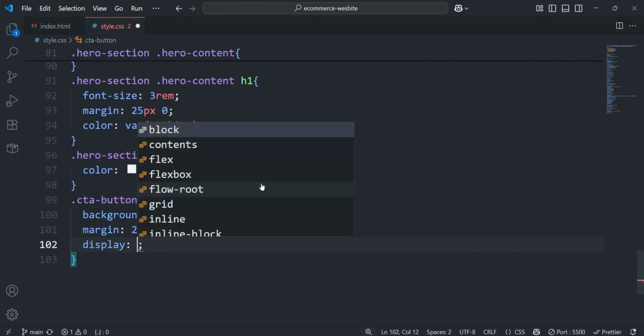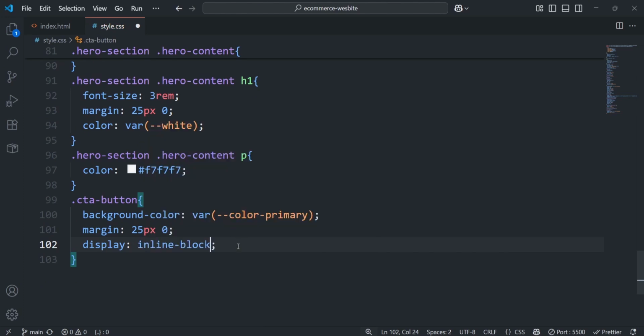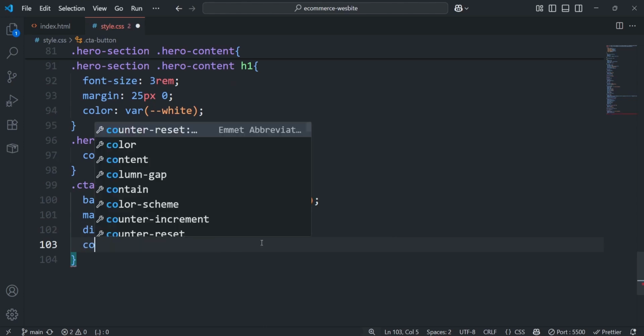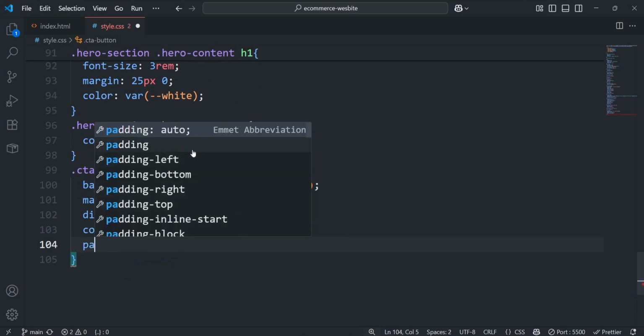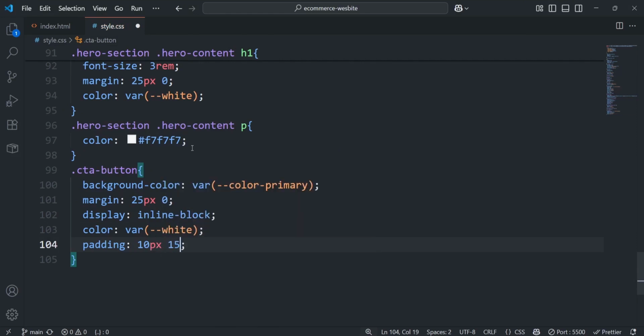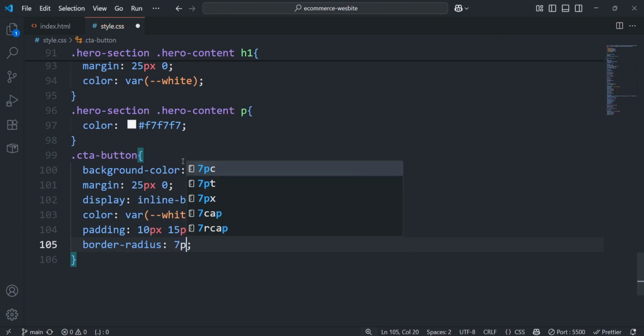We'll give it a display of inline-block. The reason I'm adding a display of inline-block is that I want this to behave like a block level element, because by default anchor tags are inline level elements. I want this to be a block level element so that I can add margin to it, but I don't want it to be a complete block element. That's why I'm using inline-block. Add a color of white, a padding top and bottom of 10 pixels, left and right of 15 pixels, a border radius of 7 pixels.